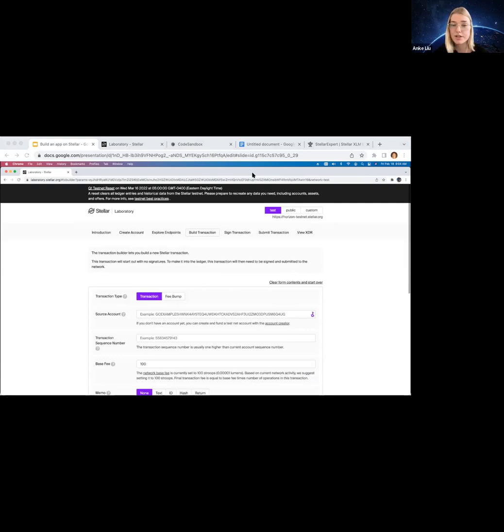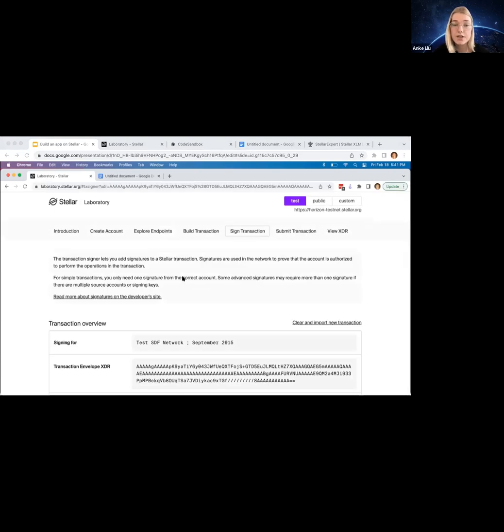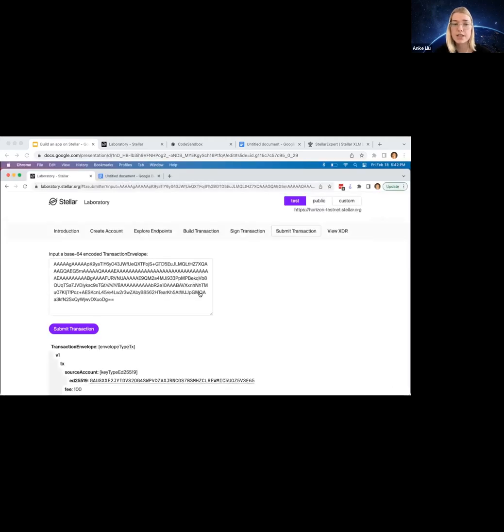So on this page, you can build the transactions. Then obviously we also need to sign them with our keys. For every transaction that you build, you need to sign it to authorize the transaction. That's on this page. And then on the final page, we need to actually submit it to the network. Once signed, this entire transaction is folded into a transaction envelope, which you see here. It's encoded in XDR, but you don't have to worry too much about it.